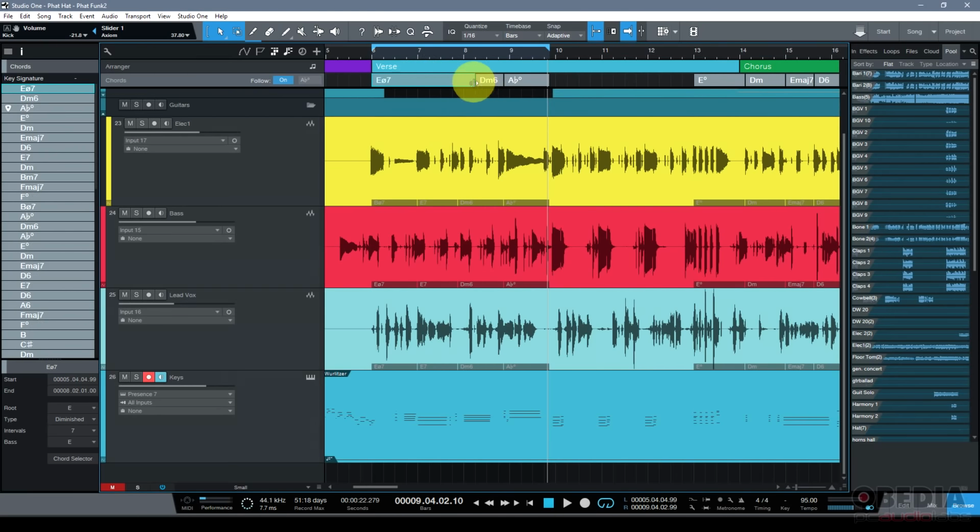I can change it. And I can also extend a chord to extend over one large piece of my song.